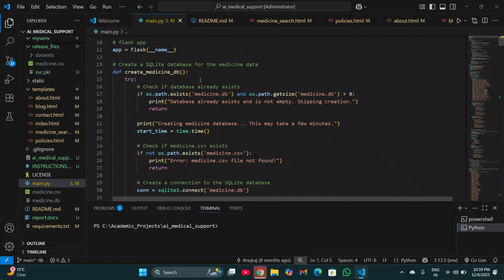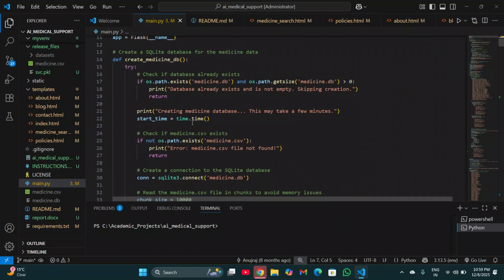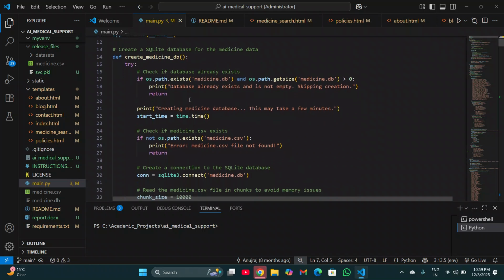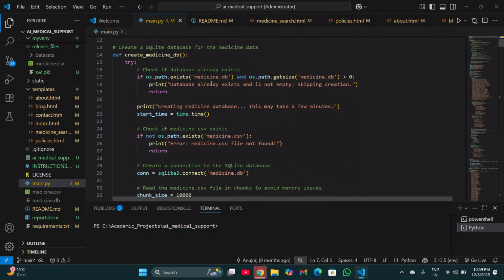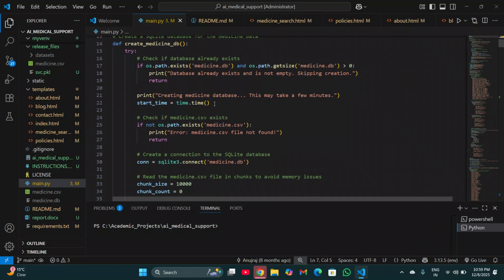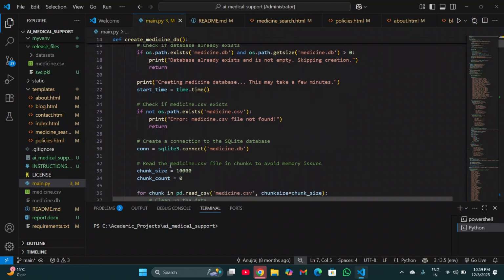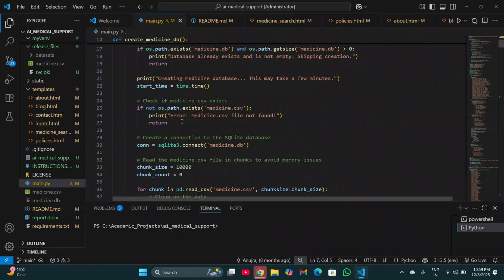This function creates and initializes the medicine database from medicine.csv, and it checks if the medicine.db database already exists and is not empty. If yes, it skips creation, prints a message and records the start time. If the medicine.csv file is missing, it prints an error and stops.